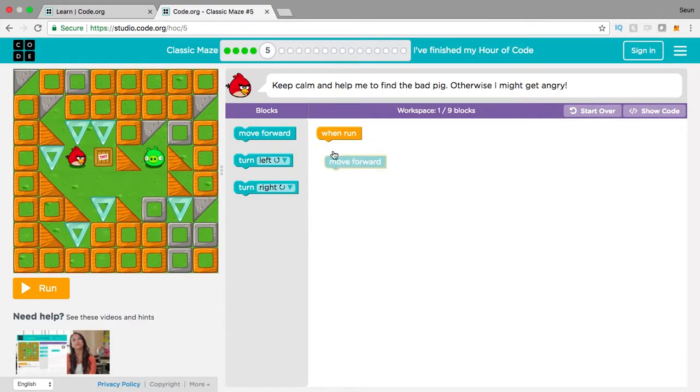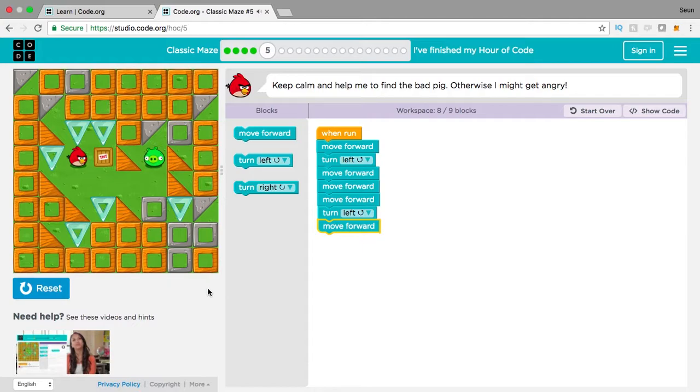So we want to move forward once, make sure you attach the code, and we want to then turn right, move forward. No, we want to turn left. Yeah, move forward, and then how many times do we need to move forward? 1, 2, 3. So we need to put 3 here. I wish there was repeat code here to make this faster. And then you don't want to turn left again. And then move forward once. And then run the code.